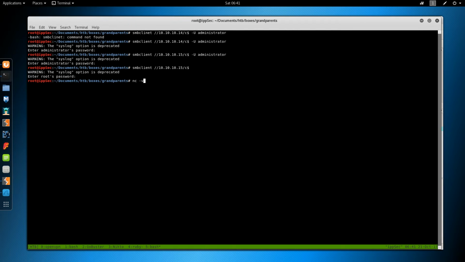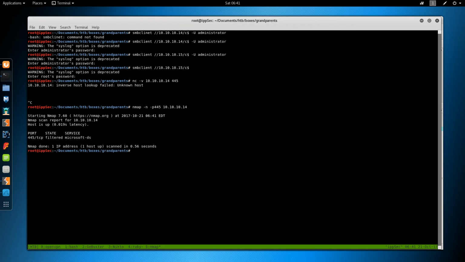Is it open? smbclient may just ask for the password before trying to connect. So, 10.10.10.14 on port 445. And it doesn't look like the port's open. So let's do -n for don't resolve DNS and port 445. So the port is closed on 10.10.10.14. smbclient just always asks for the password.